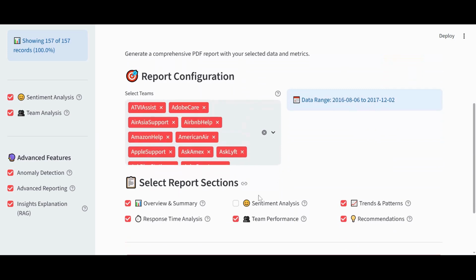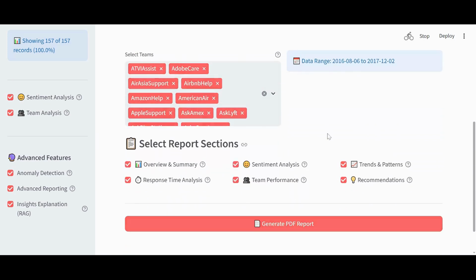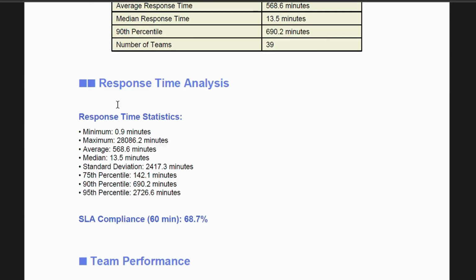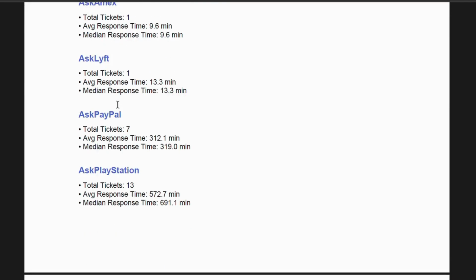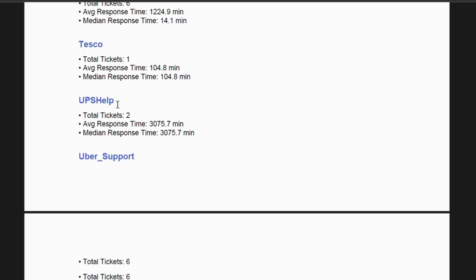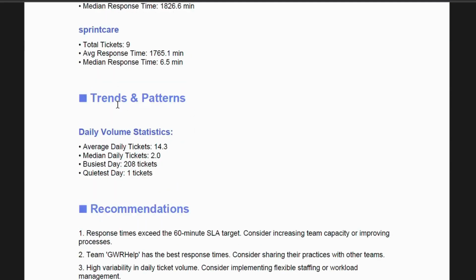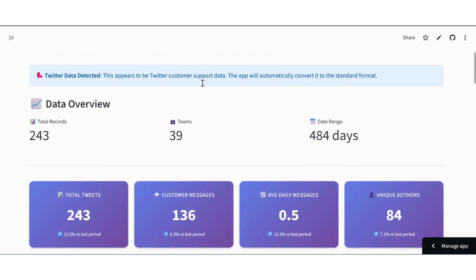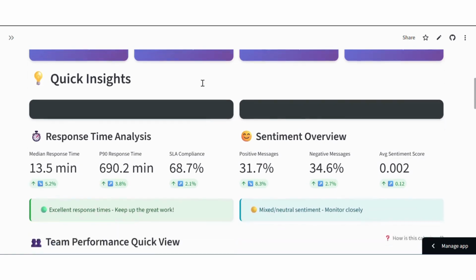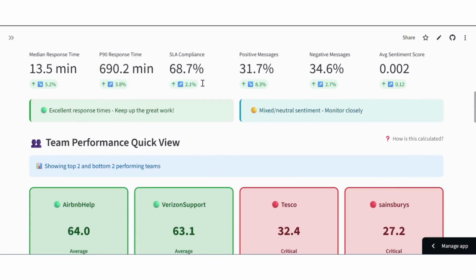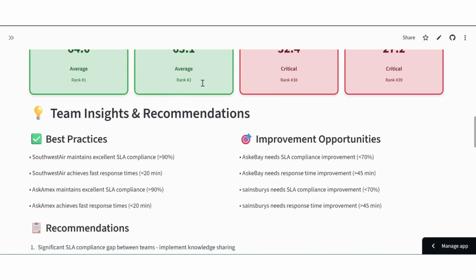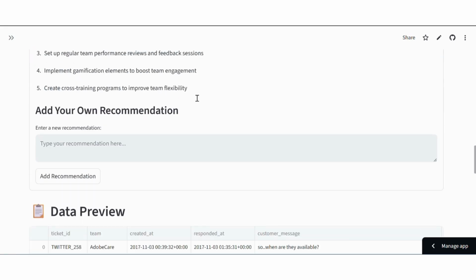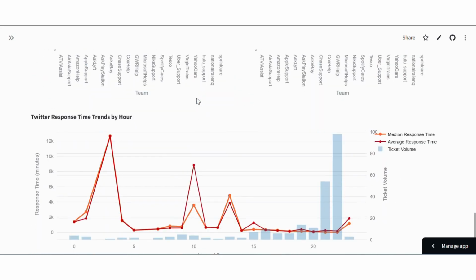Finally, the app supports report generation, allowing users to export insights in PDF format. This makes it easy to share findings with stakeholders or include them in executive summaries, allowing for filtering by insights and teams. Overall, the Customer Support Analytics app brings together clean data visualization, AI-driven insights, and practical reporting tools, all within a modern, responsive Streamlit interface to empower organizations to monitor, understand, and continuously improve their customer support performance.